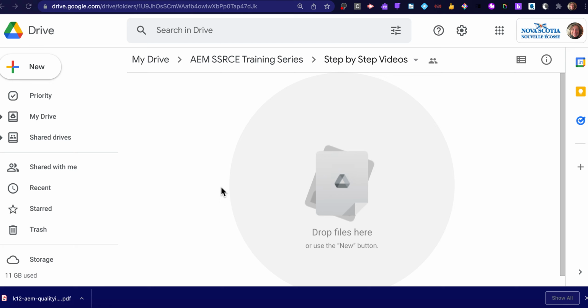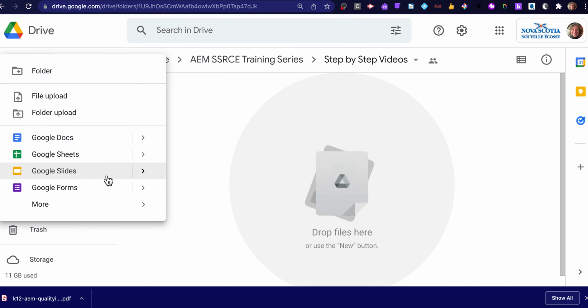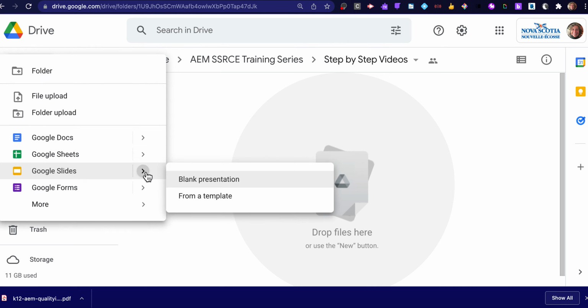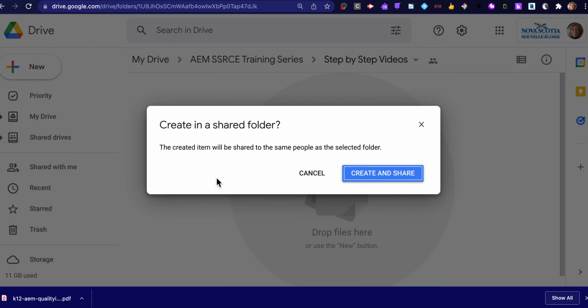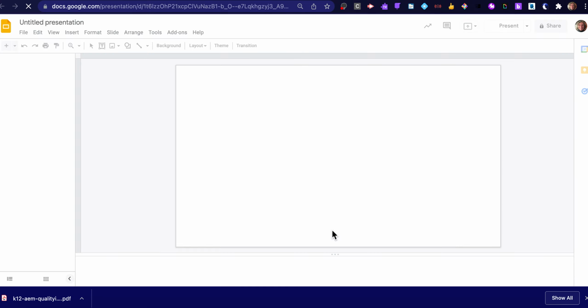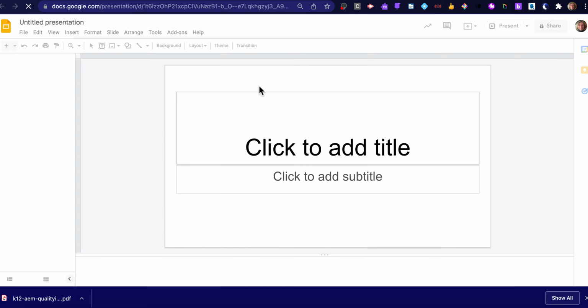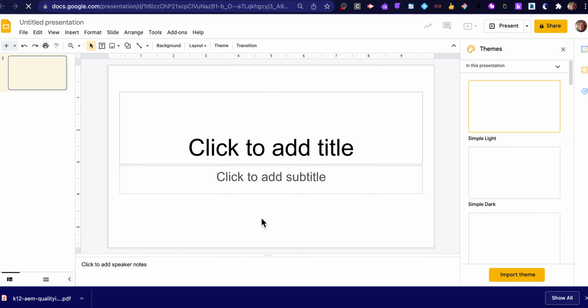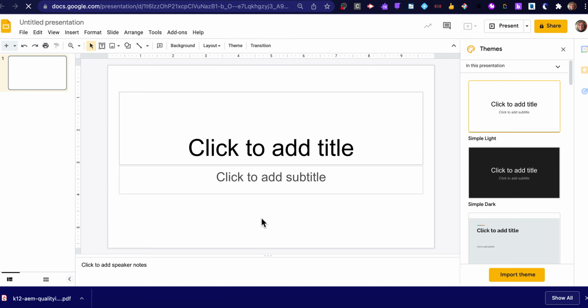In this case, I'm using Google Slides. So let's go to New and pull down to Google Slides. I'm going to use a blank presentation for this purpose. And remember, we're not using blank slides. It's just a blank presentation. With blank presentations, it still means we have templates available to us.